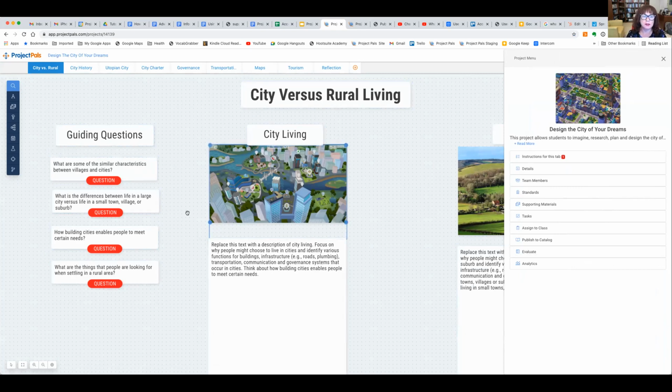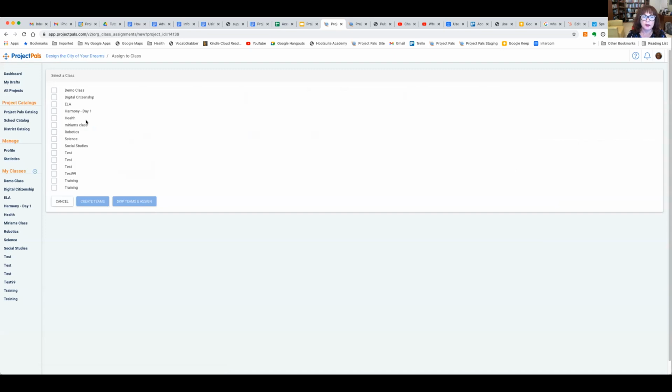Now, this is the workspace. This is where the work is happening. But this on the right side, it's called the project dashboard. And the project dashboard has a lot of functionalities here that I'm going to introduce. But right now, I'm just going to go directly to what it says assign to class. And I'm going to click on it. And here it gives me a list of my classes. And I have to say where I'm going to add it. So I'm going to add it to the social studies class. And now I'm going to go to create teams.